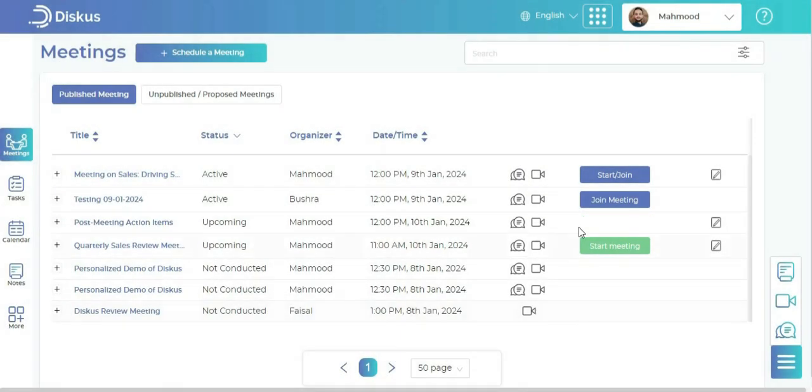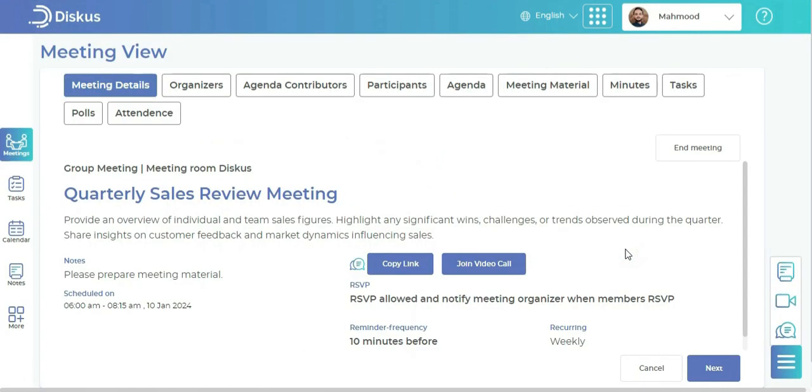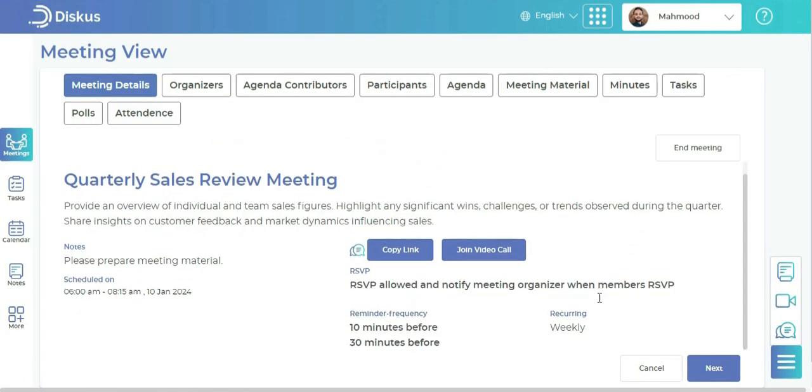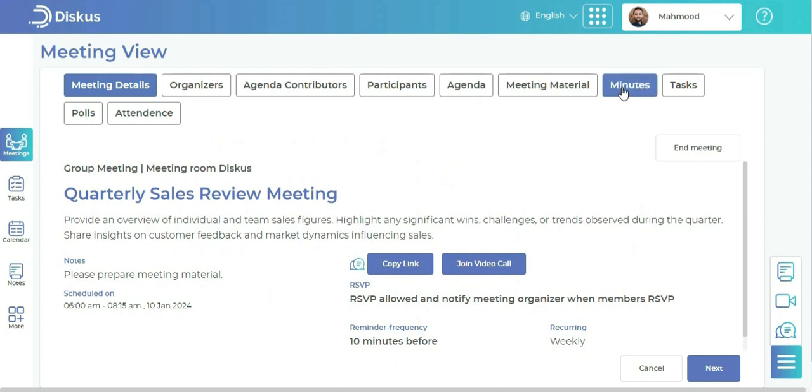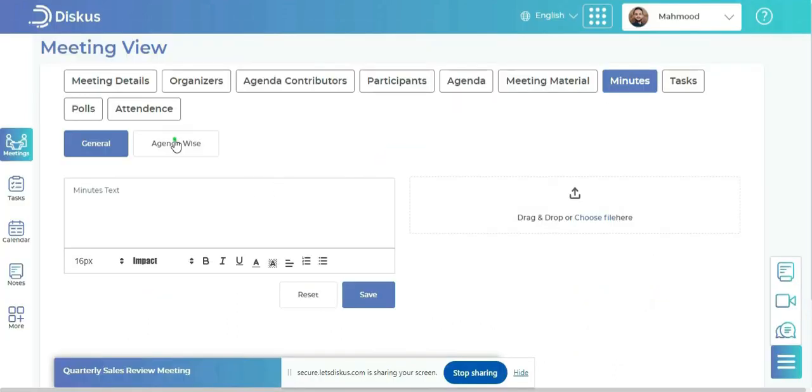Now, let's conduct the advanced meeting that we created at the very beginning of this tutorial. Here, as you can see, we have started the meeting. Every detail of the meeting, including agenda items and uploaded files, can be accessed swiftly. Furthermore, we can add minutes of the meeting, both general and agenda-wise.